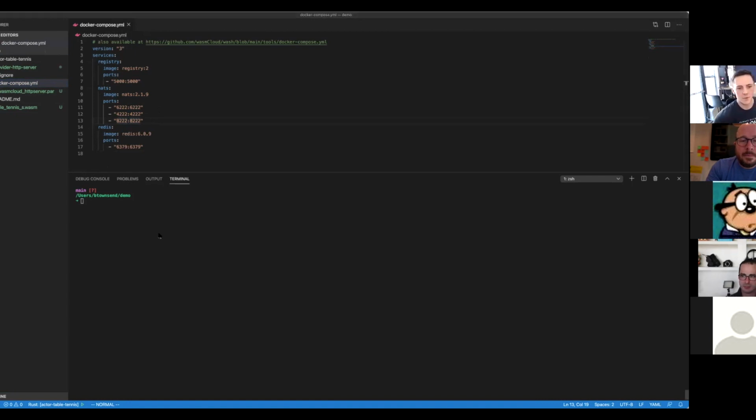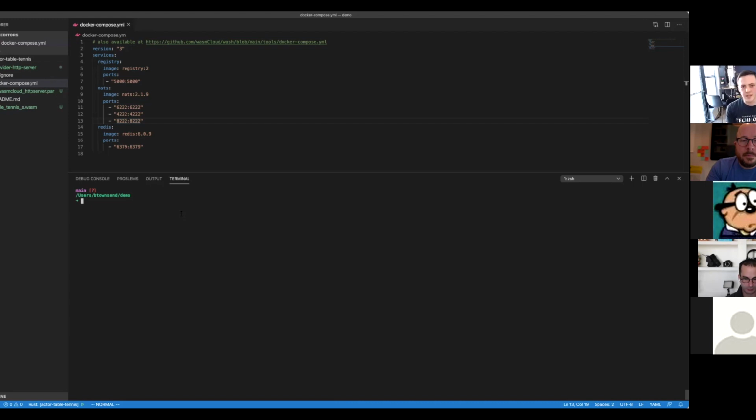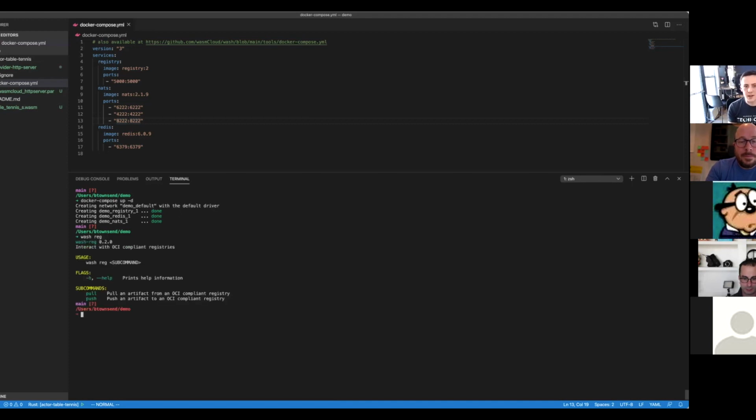For now, this is great for letting us run the required resources for Wash to be able to run a wasmCloud host. I've included this Docker Compose in this demo repo, and it's also available in the Wash and wasmCloud repositories, so this is pretty readily available. Using Docker Compose, I'm just going to detach this so that I can keep using the same terminal. Now we have a local OCI registry and NATS running, so we can easily continue this demo. In order to interact with OCI compliant registries, we use the reg command with wash.